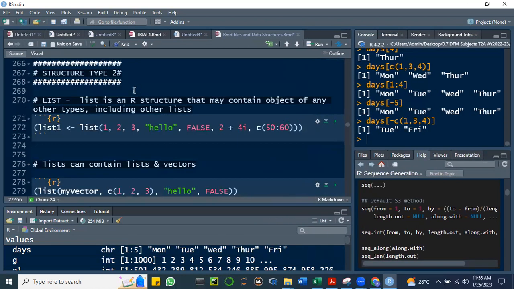Okay, let's take a look at this. So this is one data, another data. These are all numeric. This is character. This is logical. This is complex. And here we have a vector of integers from 50 to 60. So you have different data types here.